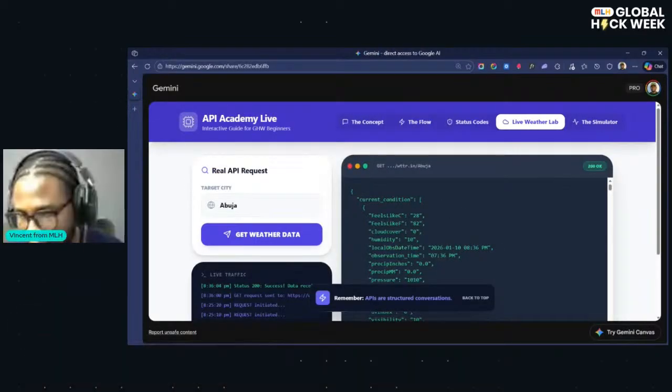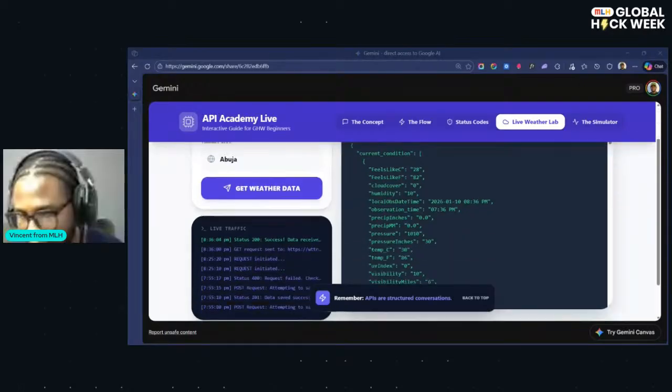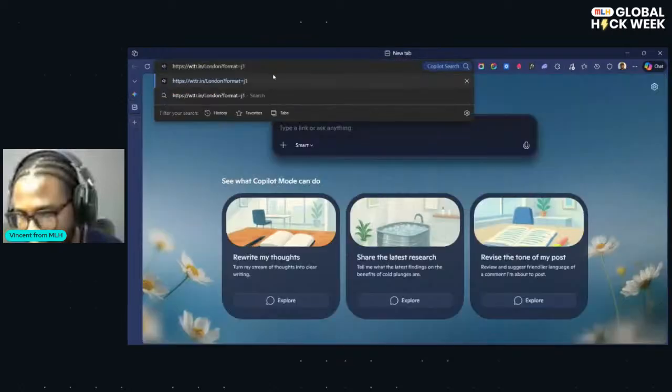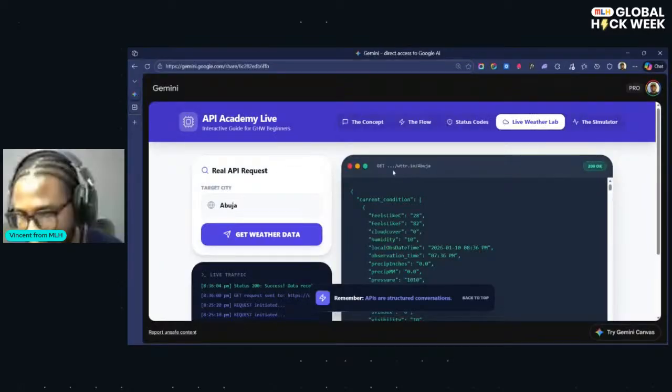So again, you just have to look at the documentation to see how to consume the APIs, which is basically what we're doing right here. Like what I just showed you, passing the city and the format is the same thing we're just doing right here.